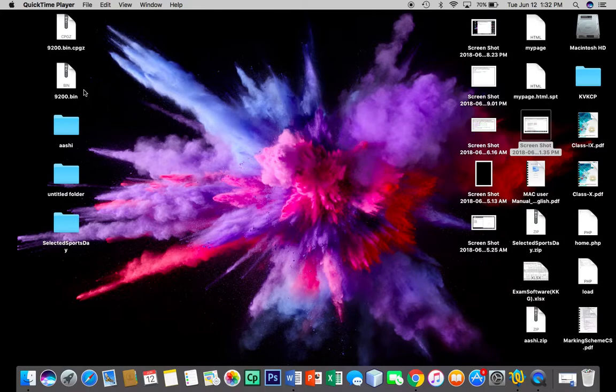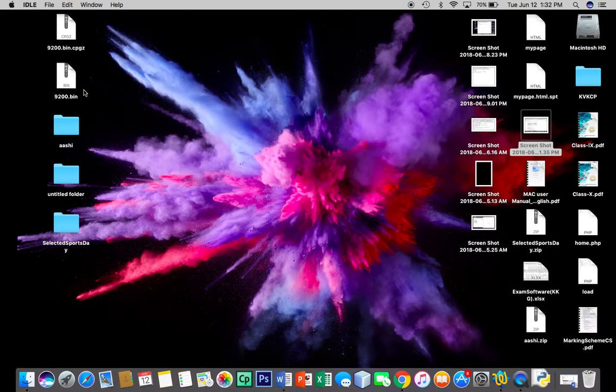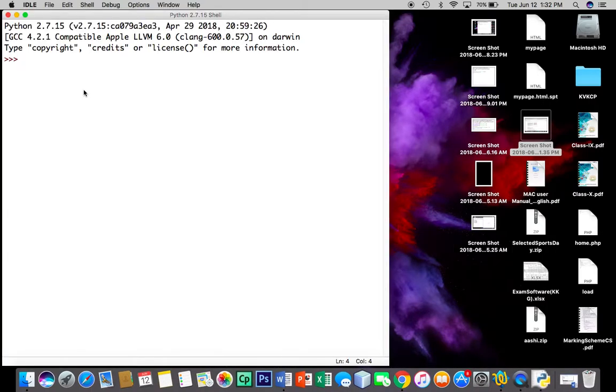You can start it by typing it in the command prompt, or you can start it from my programs, or simply by searching for it. So I will write idle and start the Python IDLE. Now you have to install this Python IDLE. I have installed Python IDLE 2.7.15. This is the Python version.